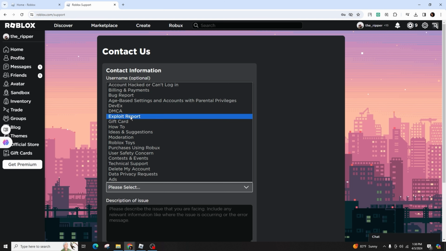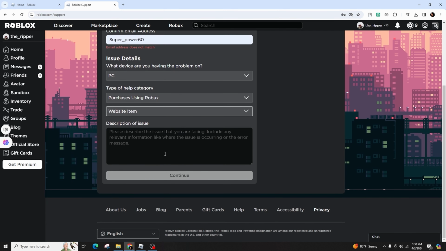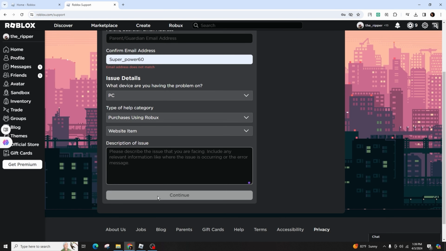assistance. Even if the interface is in a different language like Portuguese, in my case, the steps are identical. You may also choose the secondary category if needed. Provide a detailed explanation of your problem to ensure that Roblox can assist you effectively. After including all the necessary information, submit your query by clicking the send button, and this will send your message to Roblox Support. So this was all about how to send a message to Roblox Support.